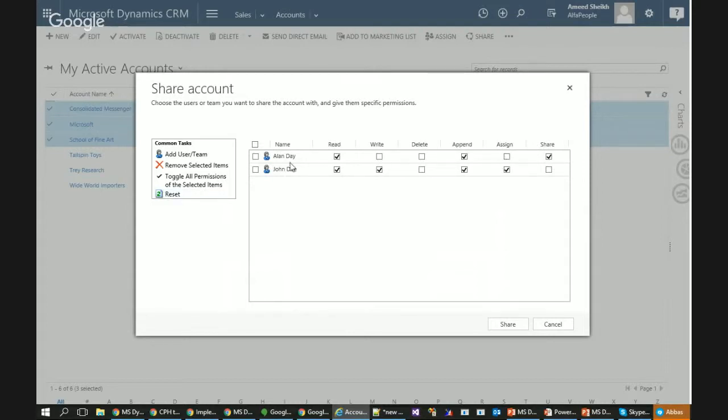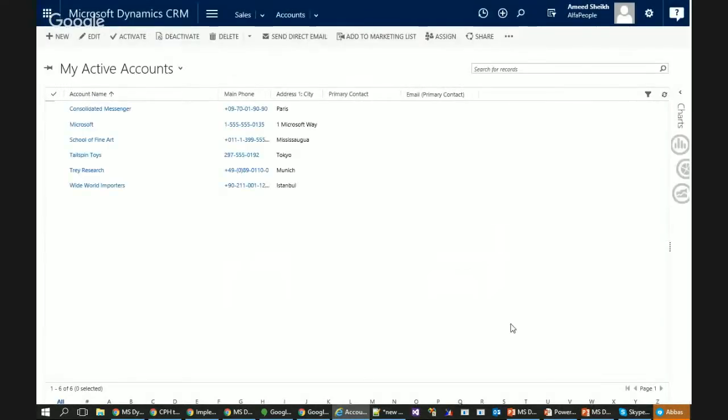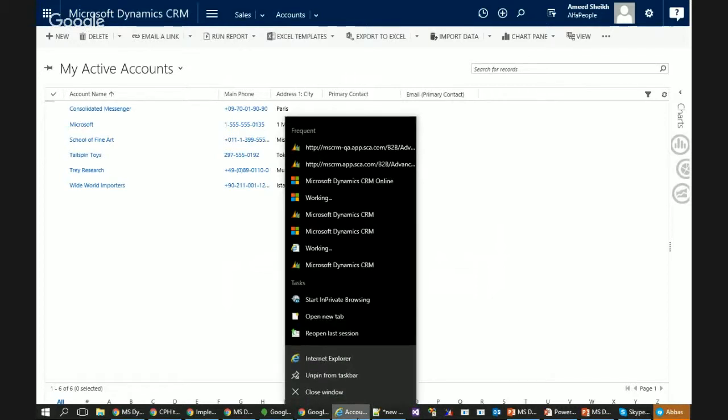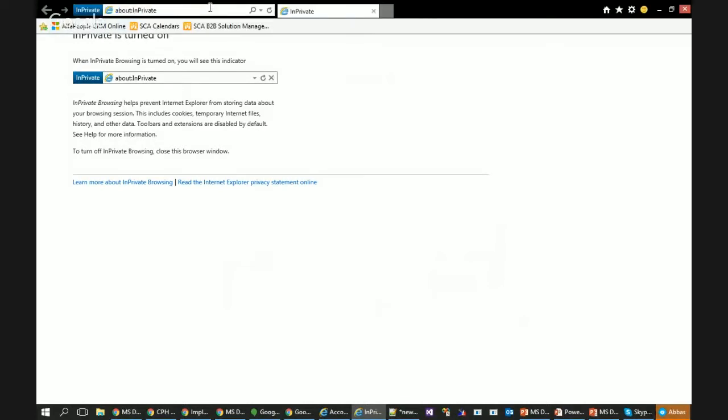Okay, so Alan and John both can read the records. John can update the record, and they can both append. And John can assign this record to somebody. John does not own it, but still can assign it. That's interesting. And Alan can also share it further, but John cannot. Let's see if this goes successful. Yeah, so now if I try to log in as one of these guys, let me think if I remember the password. I think so.